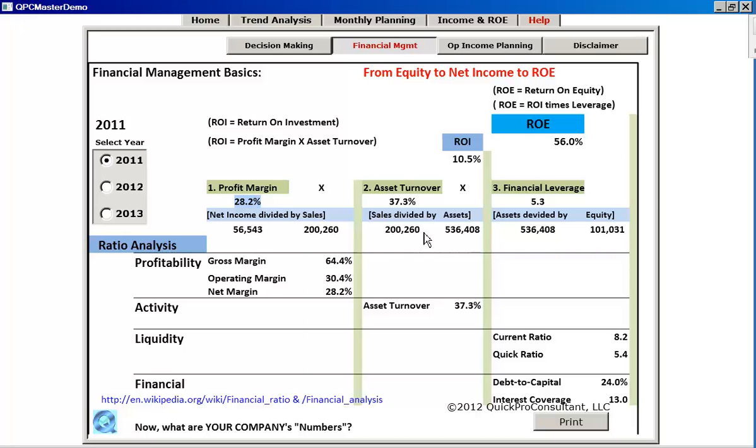Asset turnover is defined as sales revenue divided by assets to give an asset turnover ratio of 0.373, shown here as 37.3%. The profit margin ratio multiplied by the asset turnover ratio gives a return on investment ratio of 0.103, shown here as 10.5%.